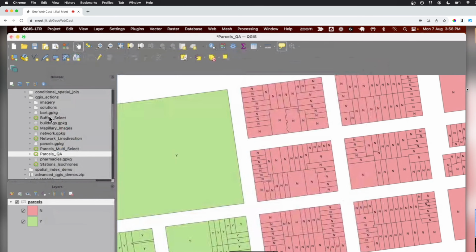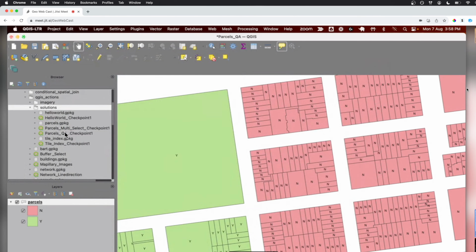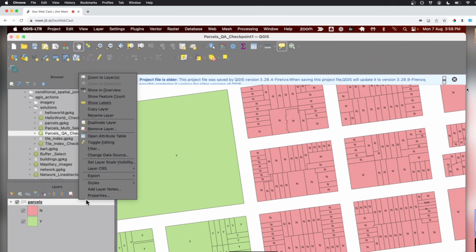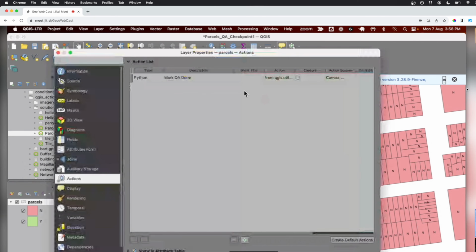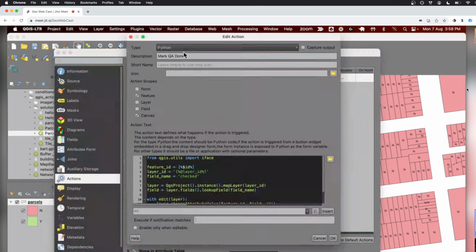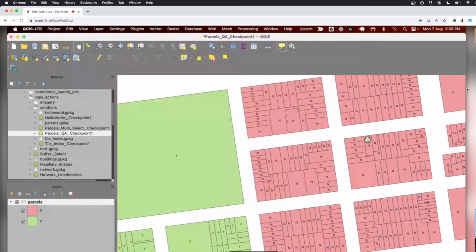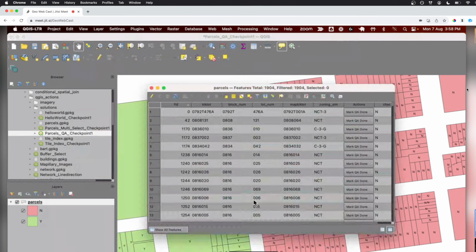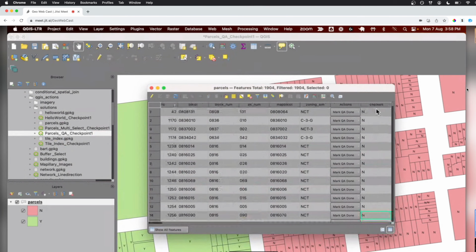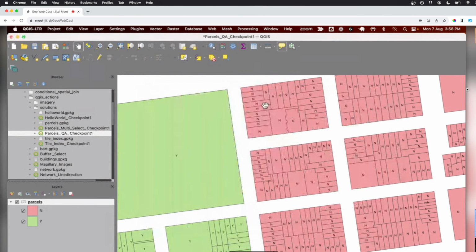Let me load this one, which already has the actions defined on it. So if I go and load the action, you can see I have a defined action called Mark QA Done. And I have some Python code, 2 lines. Take the value of the attribute called checked, make it yes. That's what it should do, where I have this attribute, yes or no. I've styled my layer so that you can see this attribute called checked, yes or no. Let's say I've checked this data and I want to mark this as yes.